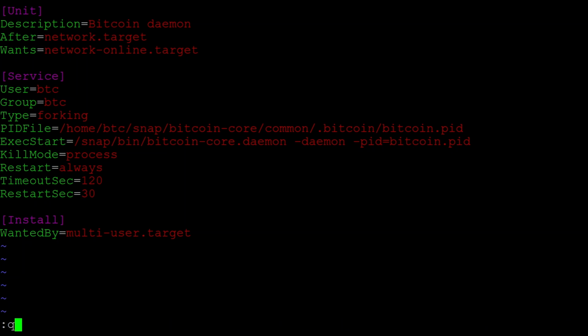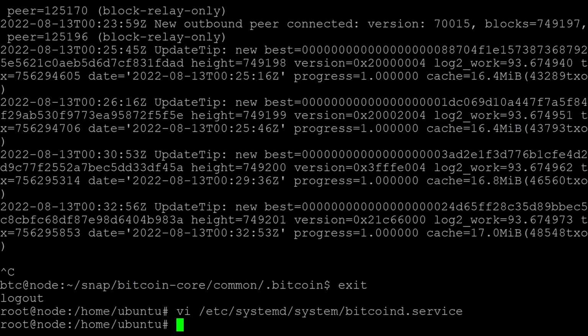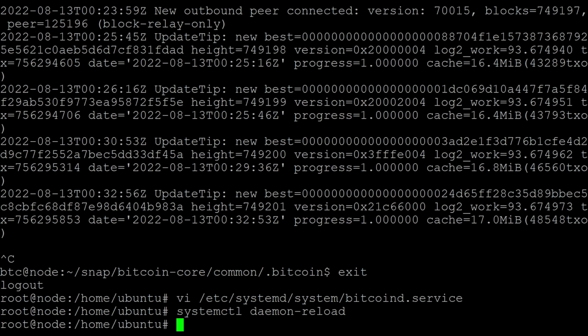So once you've created your file, save it off. Once you've created your service, you'll need to tell systemd that there is a new service there, so you'll run the command systemctl daemon-reload.